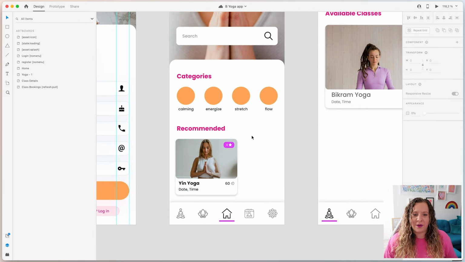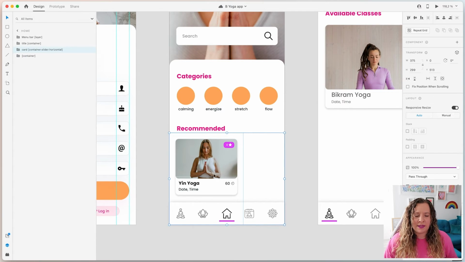Now the one I have on the home screen is a little bit different because I want this to be a horizontal scroll rather than a vertical list. So this basically needs a different type of container. And you'll see here, I've called it card, and then I've used the Bravo tag container slider horizontal. So let me just show you that in the master tags list.